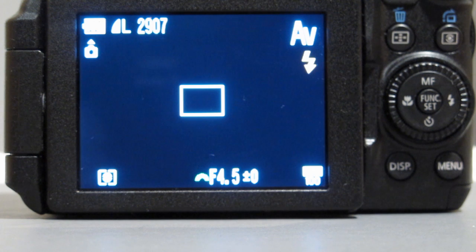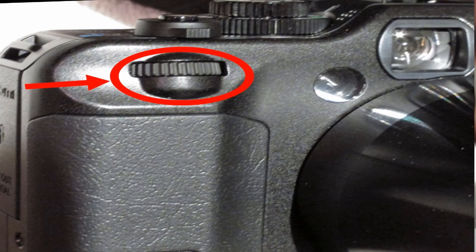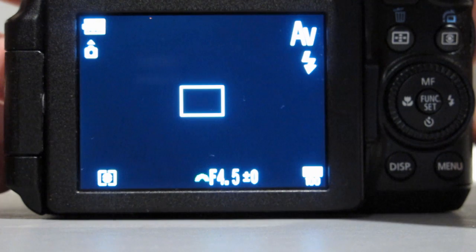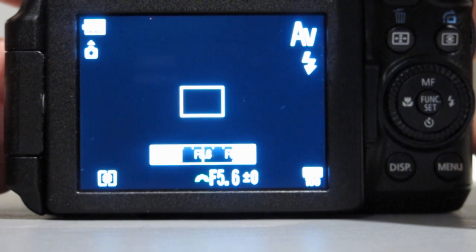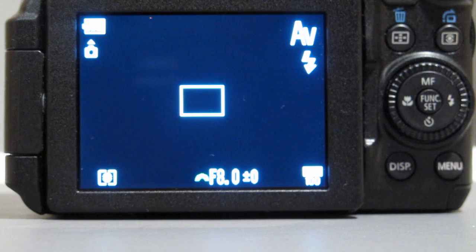The next step is to set the f-stop. To do that, I'm going to wrap my finger around the front dial. Or if you have a G10 or G11, it's going to be the back jog dial to jog right or left. And I'm just going to turn that dial until it won't go anymore, which is F8.0, and that's where you want the f-stop to be.